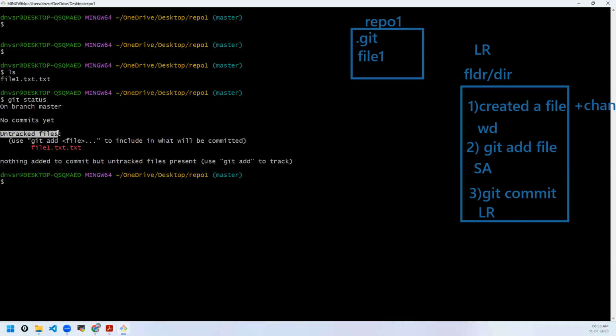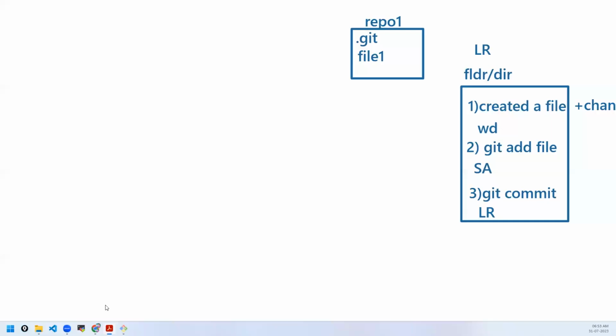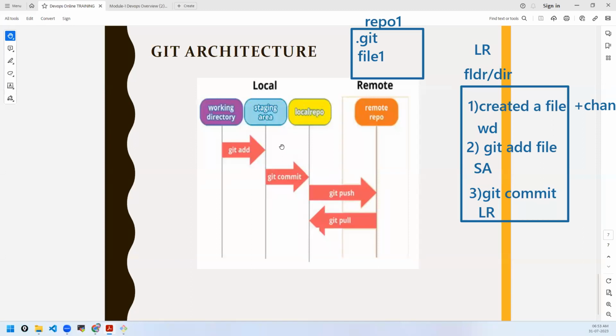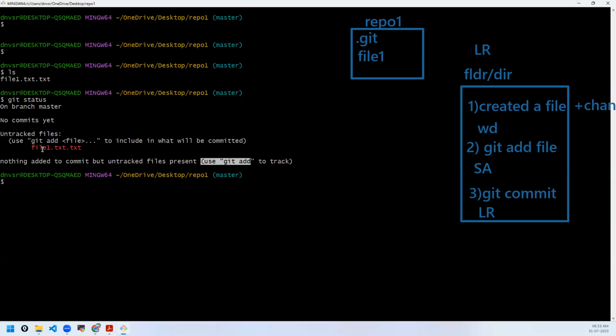See, Git is saying untracked file. Git is saying it's not being tracked, though Git knows there is a file called file1. It is asking us to add the file, meaning move it to the staging area. It clearly says that it is in the working directory. Whenever you are doing this, always keep this architectural diagram in your mind. You always refer to this diagram and answer the questions. So it's in the working directory. Now it's also giving you a clue: move it to the staging area so that Git can track it.